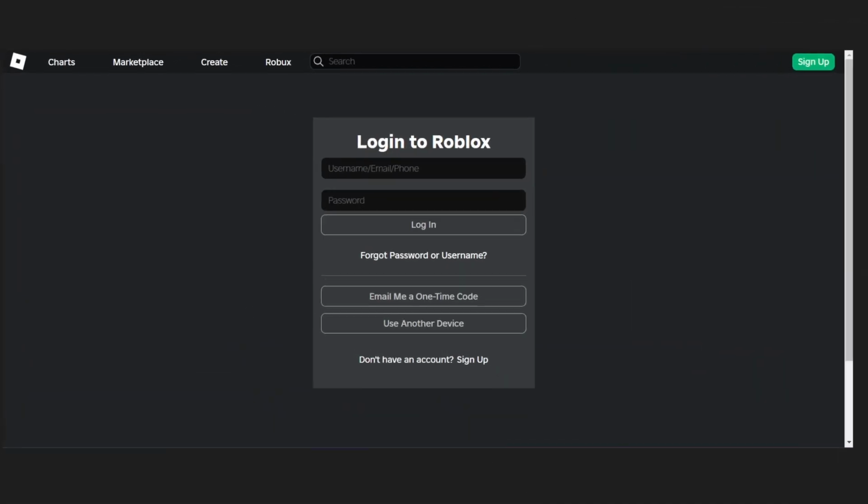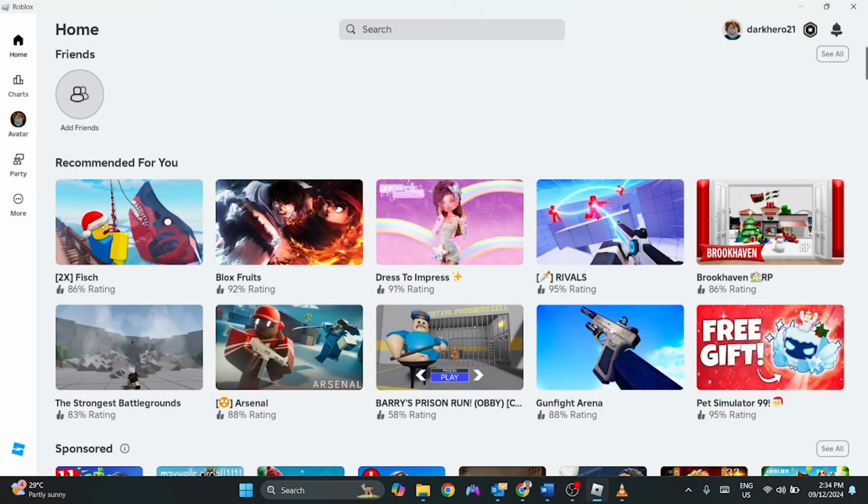Walking slowly in Roblox can help you avoid triggering traps or enemies in certain games. It can also allow for better control and precision during difficult platforming sections.